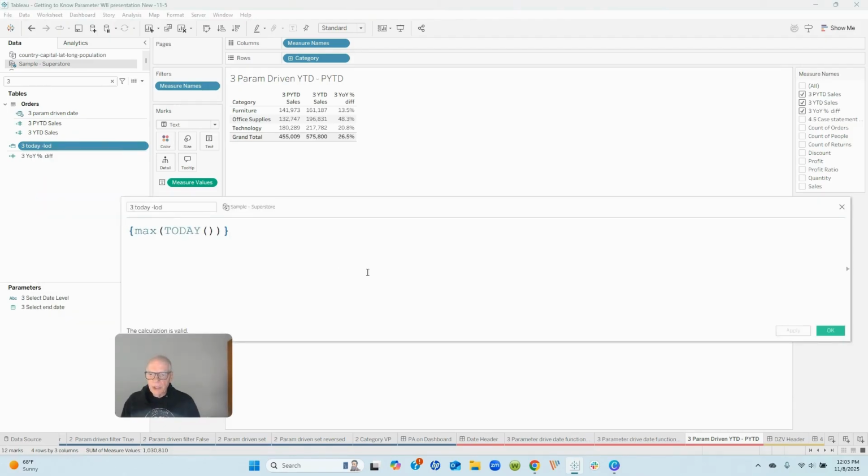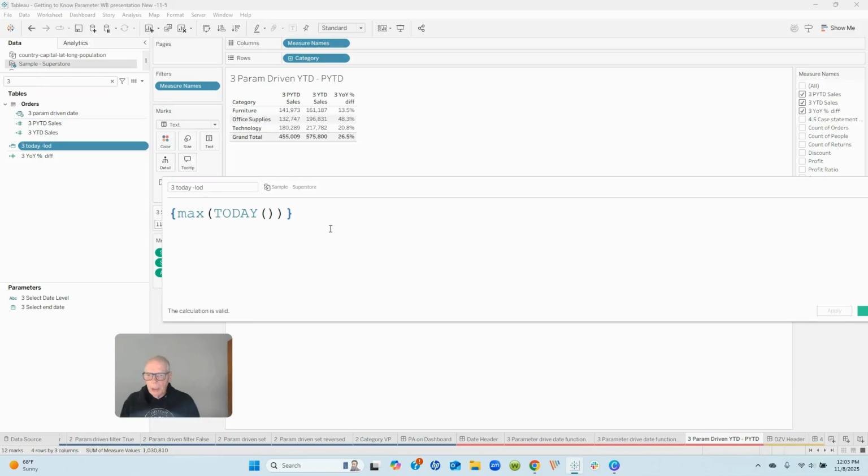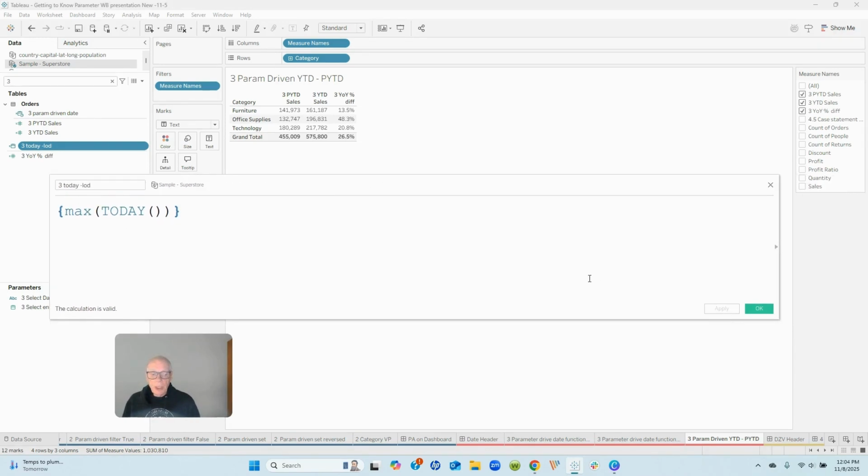And this calculation is nothing more than the today function, today, and it's wrapped in braces, and those braces make it an LOD. It's actually called a table LOD. It looks at the entire table, and all LODs have to be aggregated. So we have a choice of min or max, and for today, it's going to return the same whether we use min or max. You cannot use attribute. Don't try to use attribute. It just plain doesn't work that way.